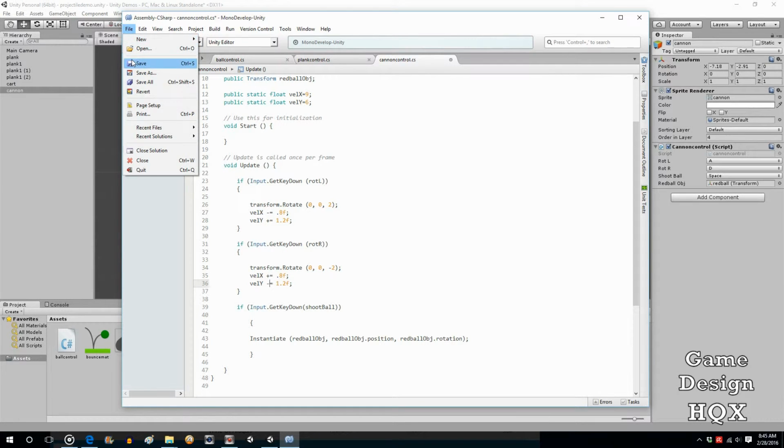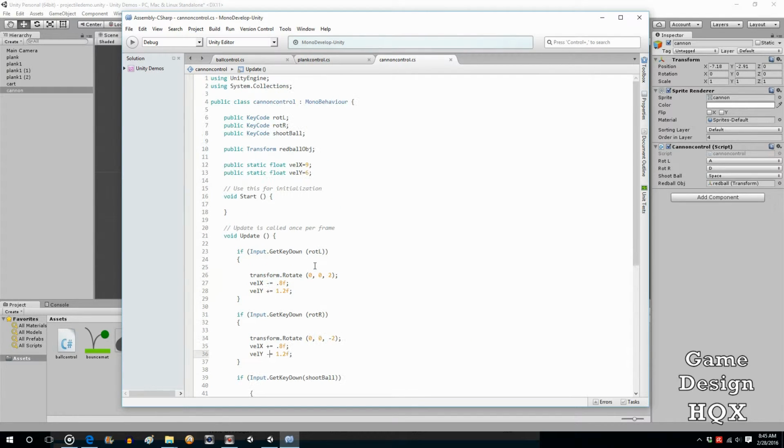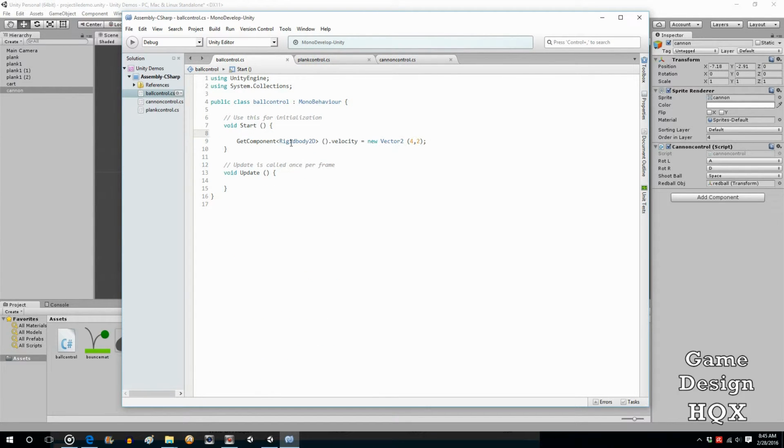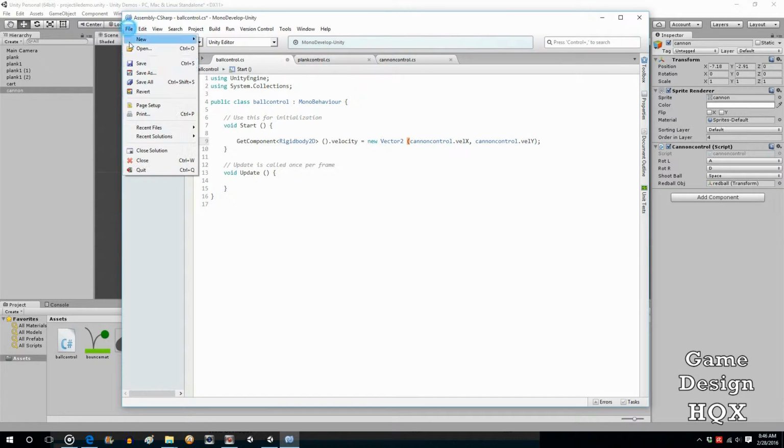So great, we created two variables. The variables get changed when the cannon is rotated. Now we just have to transfer that into the ball, and then actually we're pretty much done with the video at this point. So the ball already has this statement that we had at the very beginning. So all we have to do is just replace these constants with the new variables. Now since they're static variables, we have to say where the variable is coming from. So it's the script cannon control, and then it's velocity x, and again script cannon control, velocity y. And then let's save this.